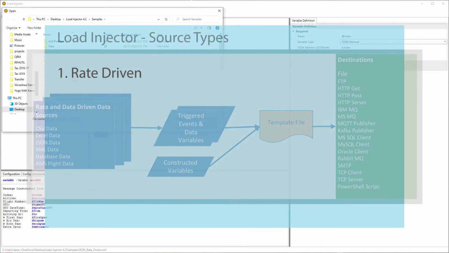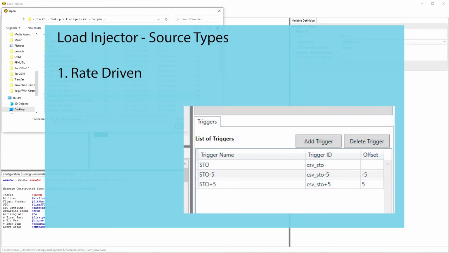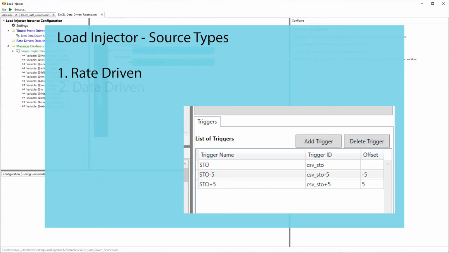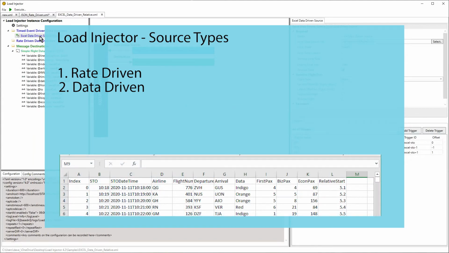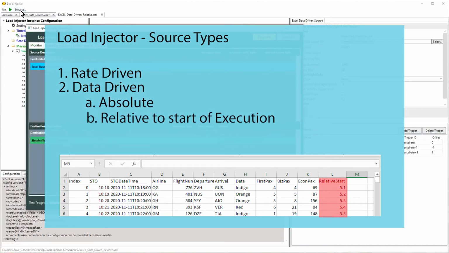Load Injector can fire triggering events at either a fixed rate, or at a specific time defined by the content of the data. When firing events based on the data content, the time can be either absolute or relative to the start of the execution.